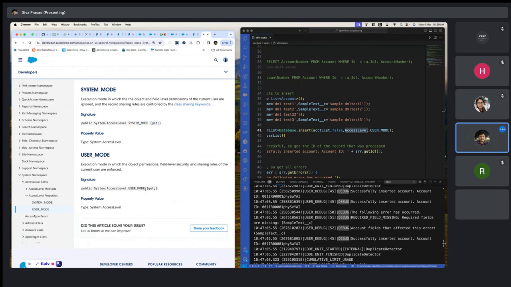What is this? Getter method. Why didn't they give the set? Why have they given only the get? Can anyone tell me why they have given the get? Why didn't they give the set?